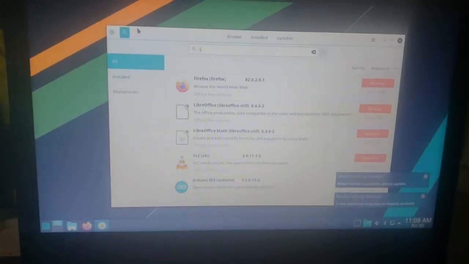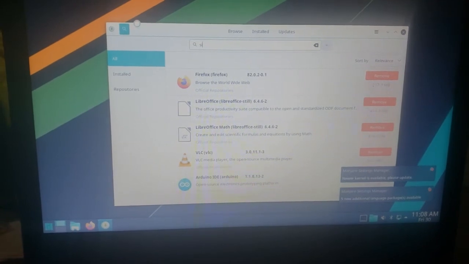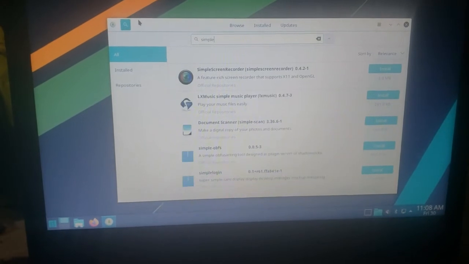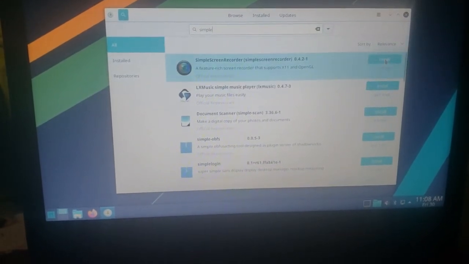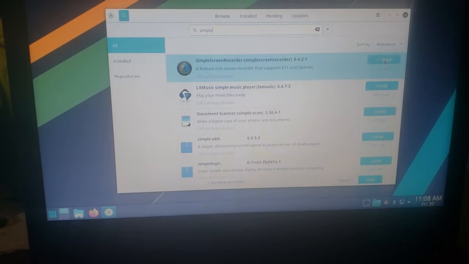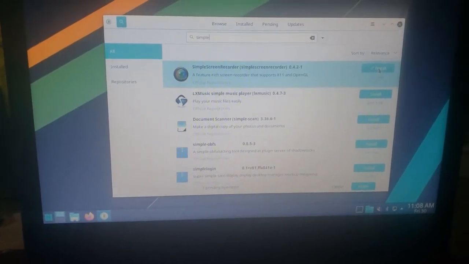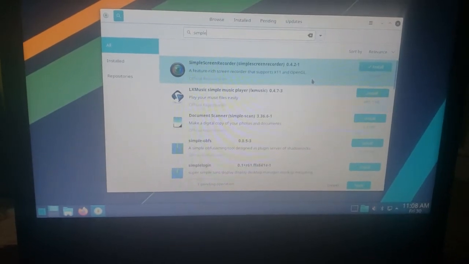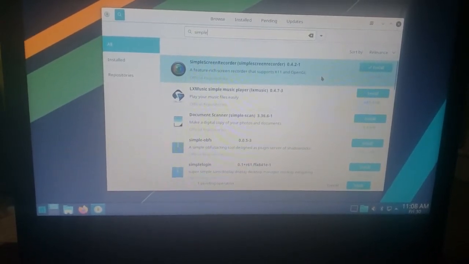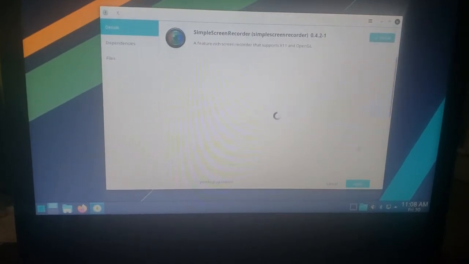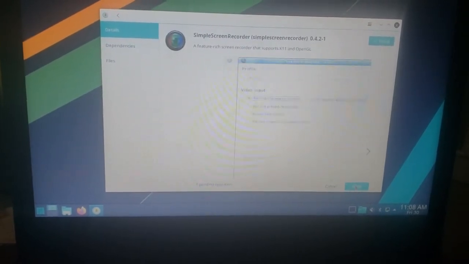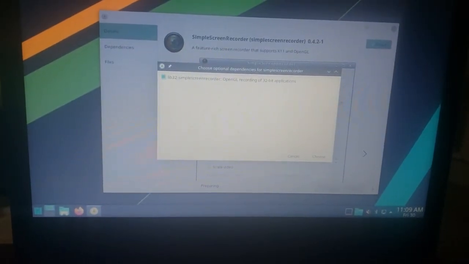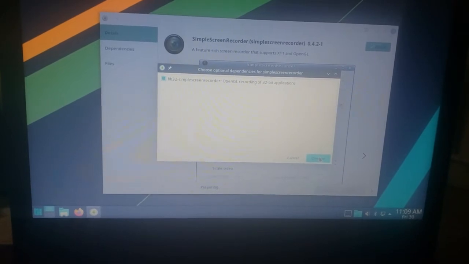And I'll get Simple Screen Recorder. We'll install that. Should ask me for the password. All right. Let's click apply. I guess I'll throw in this. I'm not sure what that is, I'm not going to take time to look that up and think about it.